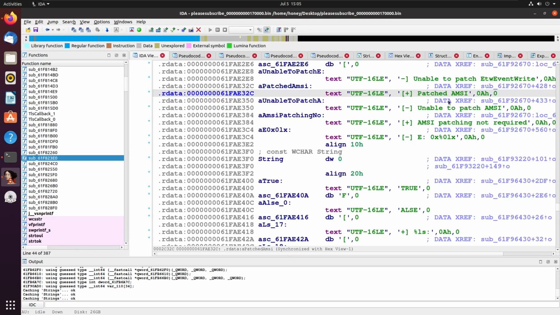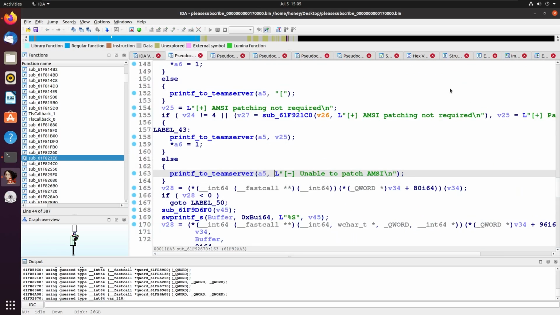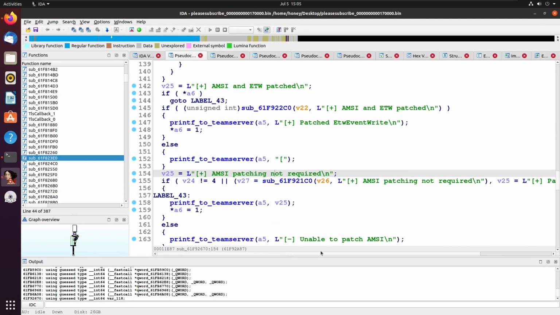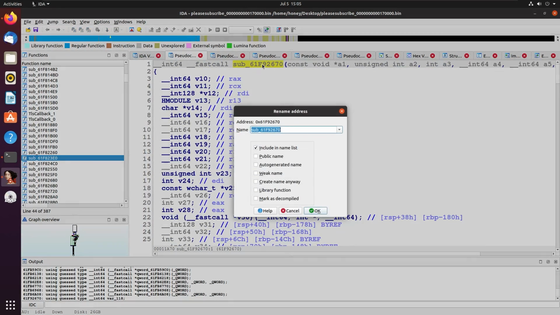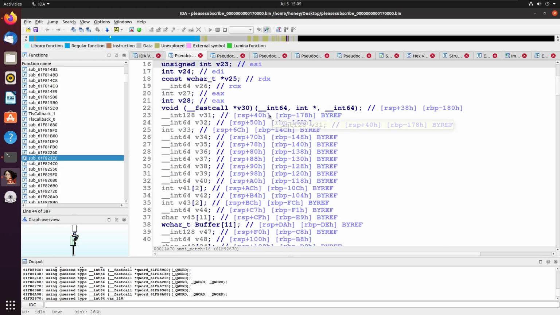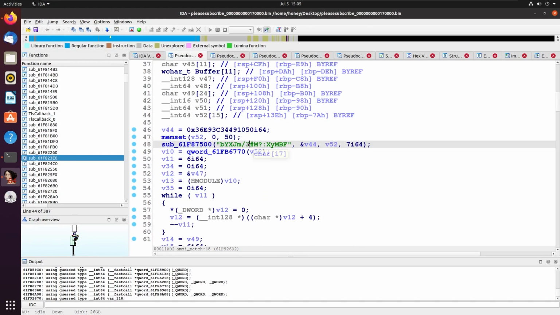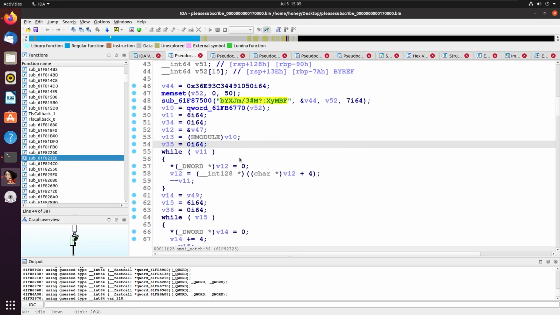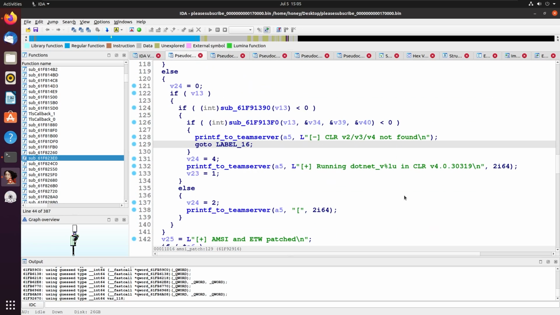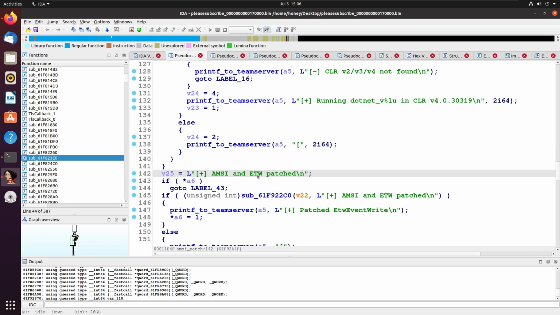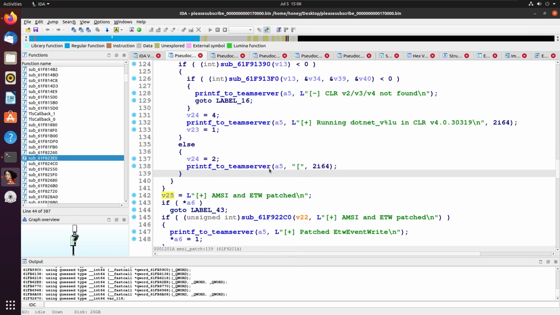So we can then go to where it is, look at this code, and we see it talking to the team server, saying AMSI patching is not required, unable to patch. So I'm going to call this AMSI patch because we know that function name. I'm not exactly sure what that's doing. Running .NET CLR. What is this doing? It's been a while since I actually looked into any of this. So this is v25, it said it's patched.